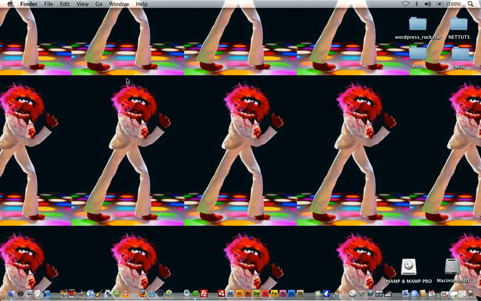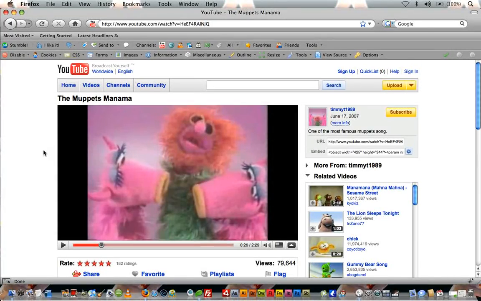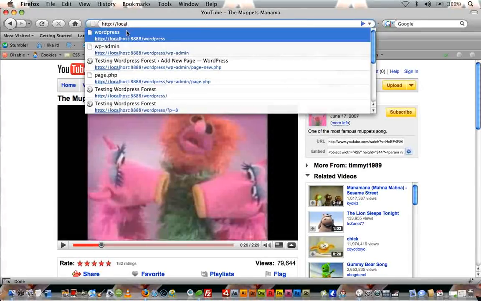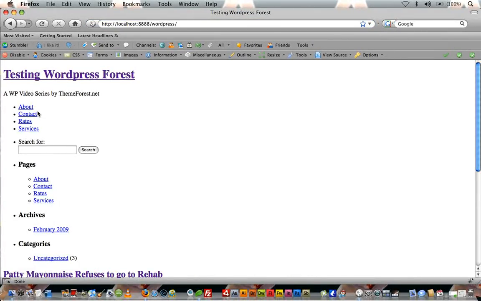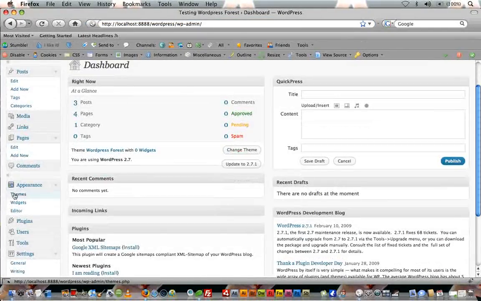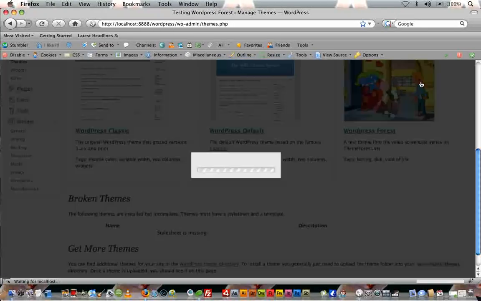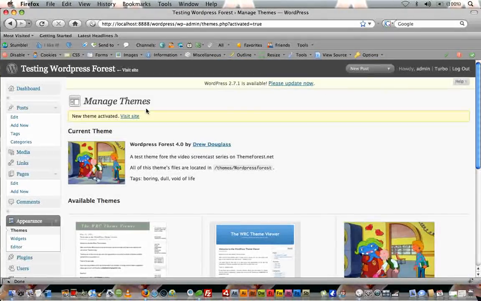So that said, let's go ahead and open up Firefox as always, and we'll go to our local host. You should be familiar with the address by now. It's localhost colon 8888 WordPress, and need to go ahead and activate our old theme real quick. This is our test theme I was doing earlier today. So I will go down to themes and activate our theme we were working with earlier.